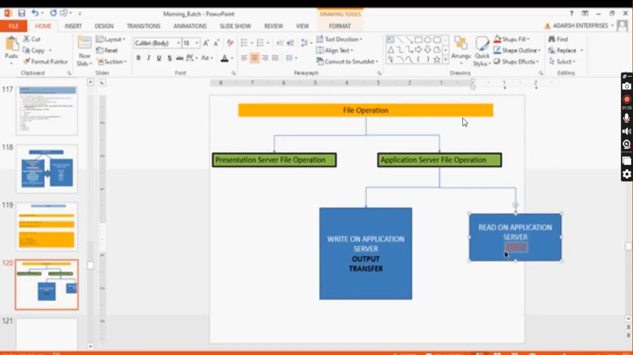Here, if you want to read some file, for reading that one, we'll have to use the read operation directly. For writing, you have the transfer. Here we'll have to use the read operation. We will see this one. Using the read operation, we can read the data.